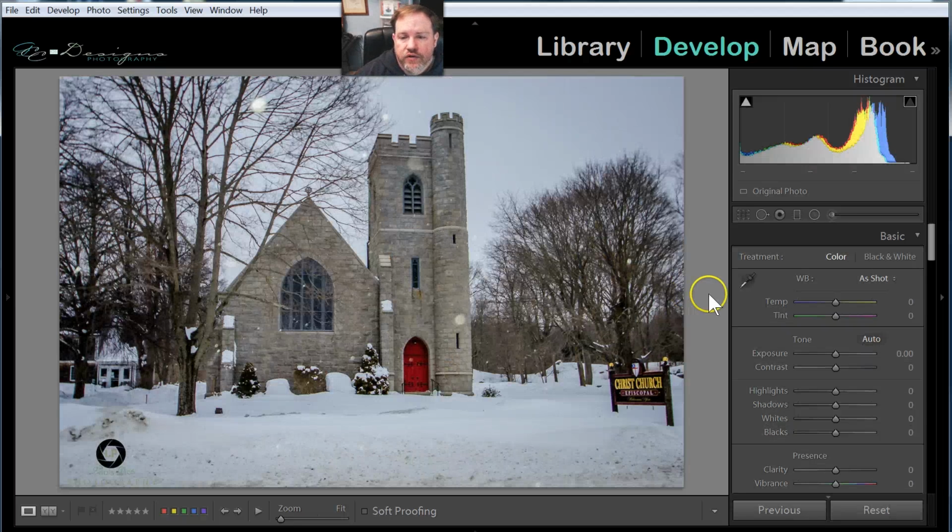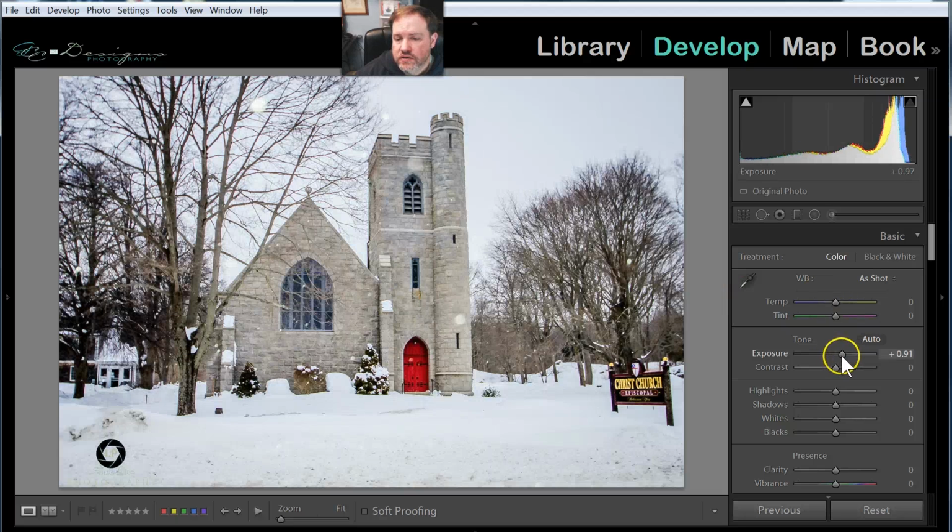Now this one's way underexposed compared to some of the other ones, or it seems like it is, because it's not. We can make it a bit brighter. Another interesting stone building, and this one's got less distractions. I like this one.